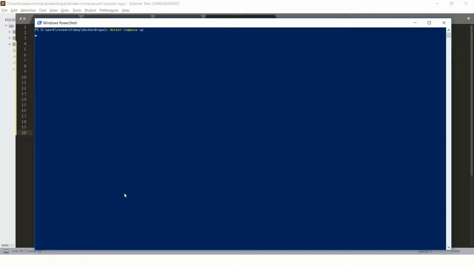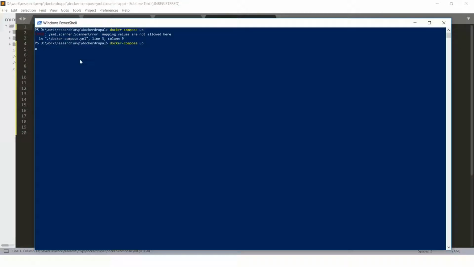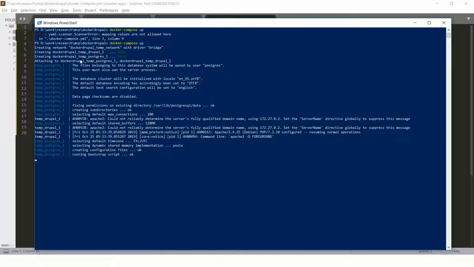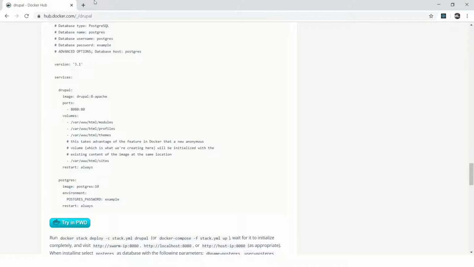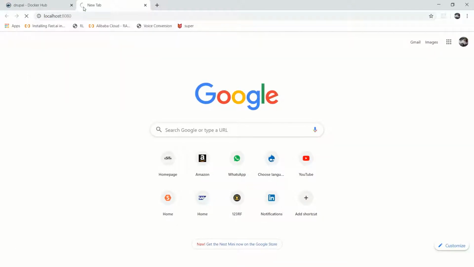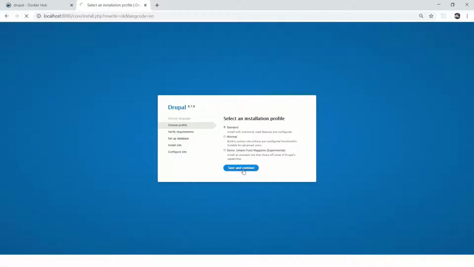Compose up. Mapping values are not allowed here. Okay, let's do this. Okay, so it is currently running. My Docker Compose file, oh, it's ready to accept connections. So right now we can go over to localhost at port 8080. Oh, and I can see that it's working. Okay, turned out to be not so hard.